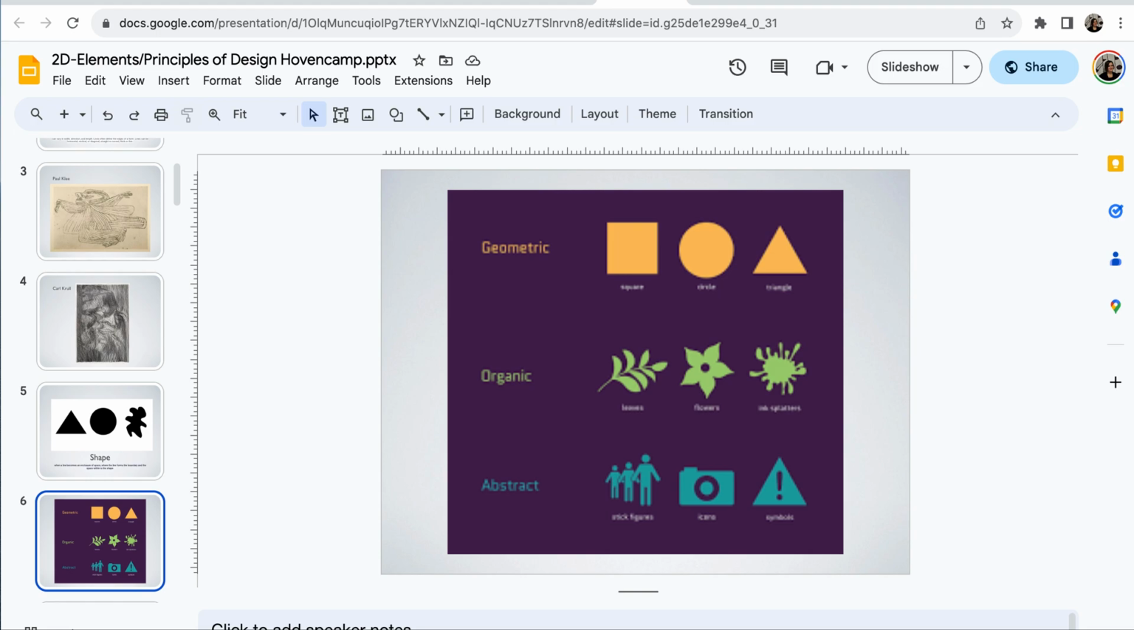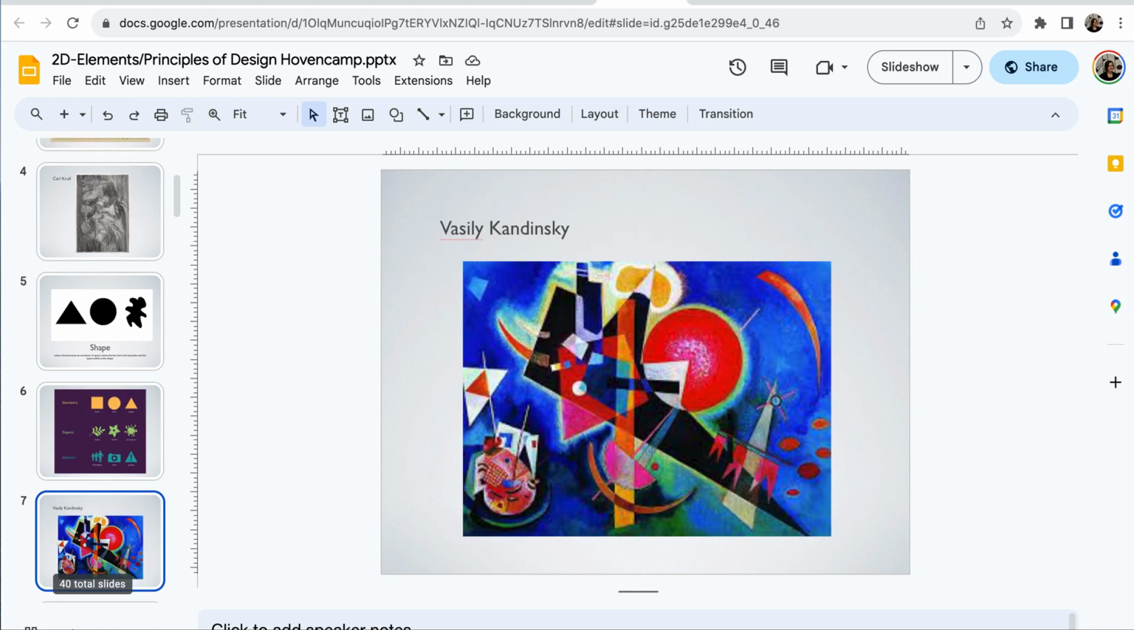Shapes can be broken down into several different categories. So we have three right here. We have geometric, which are things like squares, circles, and triangles. Organics, which are things that you'd see in nature, or a little bit more abstracted or amorphous. And then abstract, where these are more like graphic images, but the word abstract also can mean non-representational as well.